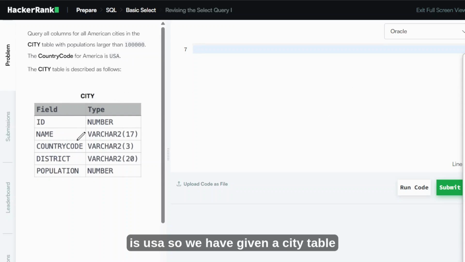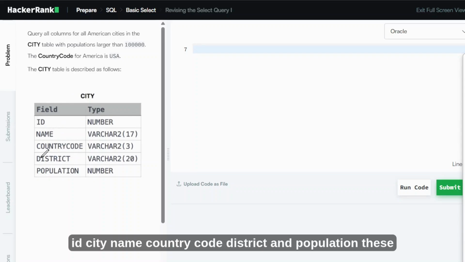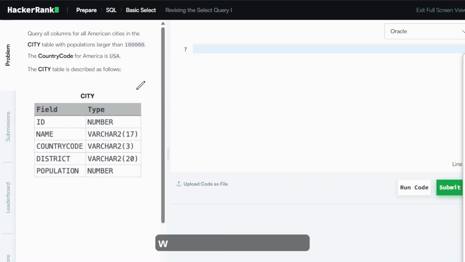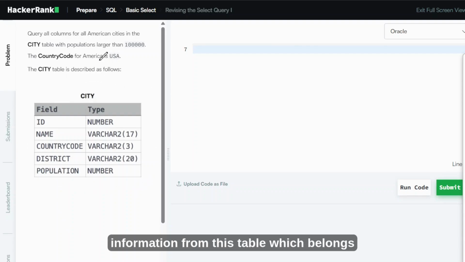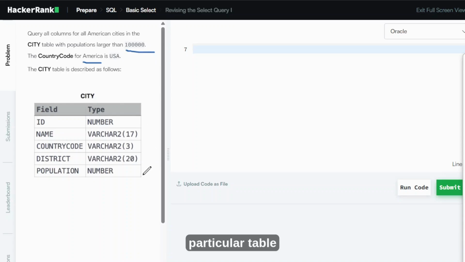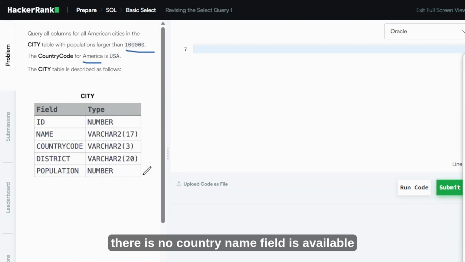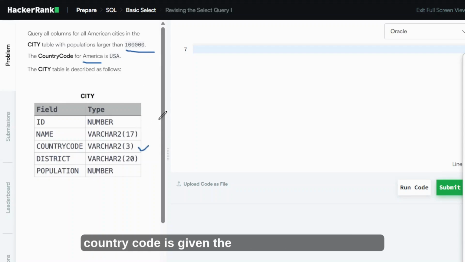So we have been given a city table, and in this city table there is city ID, city name, country code, district, and population. These are the fields or attributes in this particular table, and we need to get all the city information from this table which belongs to America, where population is greater than 1 lakh. But if you see this particular table, there is no country name field available. So instead there is a field, country code, given. The country code for America is USA, and the population is a number field.